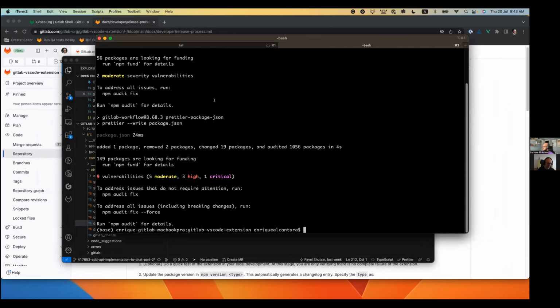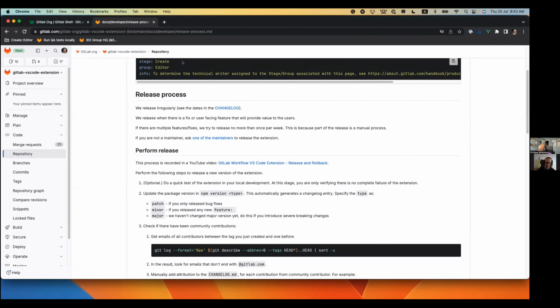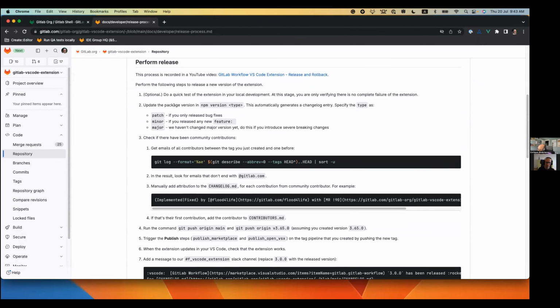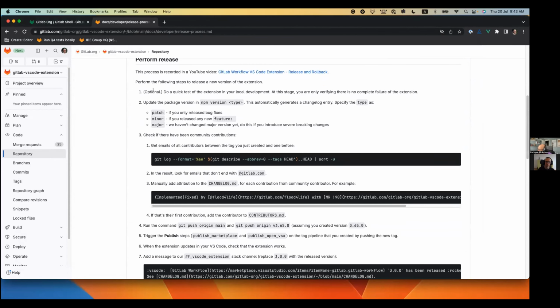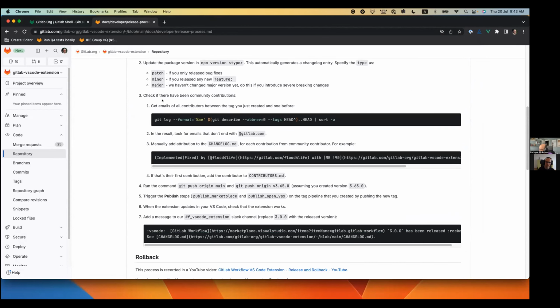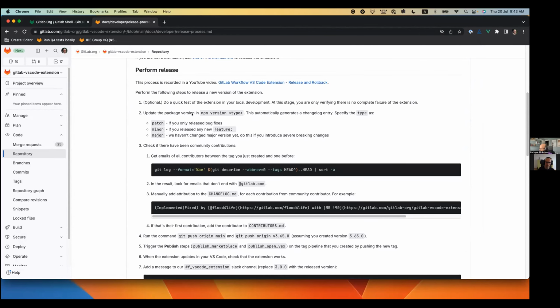Now let's follow the documentation and see where it leads us. Okay, this is some information about how we perform a release. This is all the process. I just need to follow all of these steps. 7 steps should be enough to release. So let's start even with the optional, just for completeness.